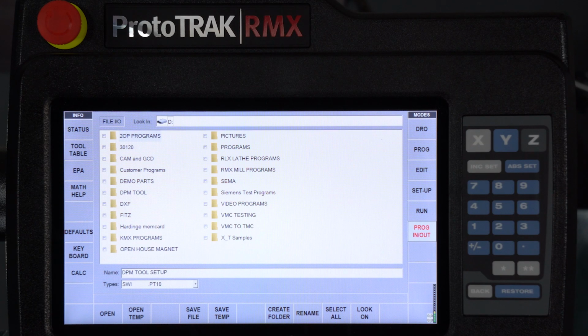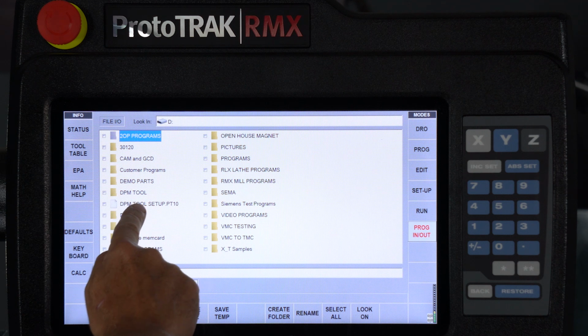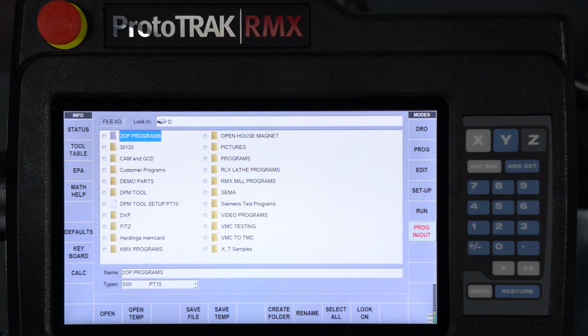And down here at the bottom, you'll see that it says DPM tool setup, because that's the name of my program. So instead of pushing Save Temp this time, I'm just going to push Save File, and you'll notice that it put that program right here under DPM tool setup .pt10.